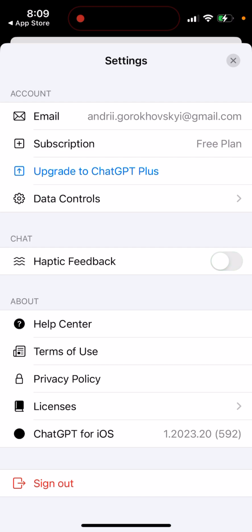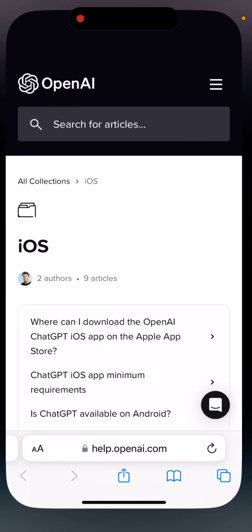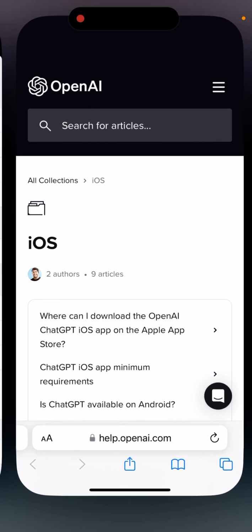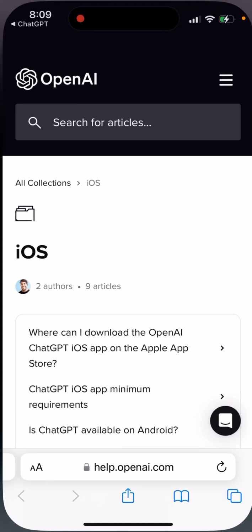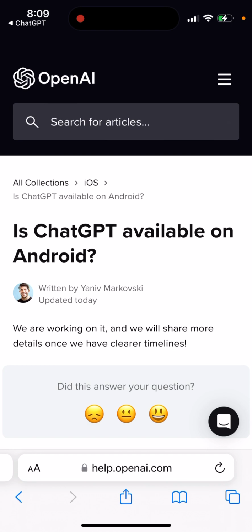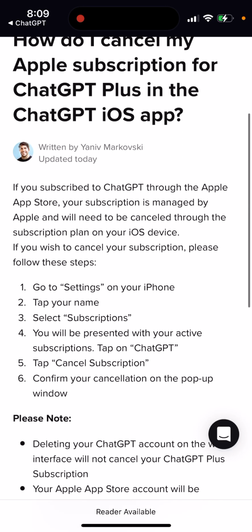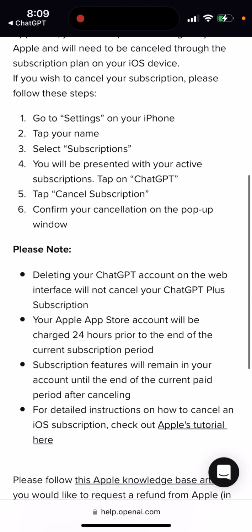Then I have no idea what that is, haptic feedback. So that's probably whether you enable that feedback to OpenAI or not. And then there is Help Center, where you've been redirected to the Help Center. Here you see some questions. Is the app available on Android? Nope. It's not available on Android yet. How do you cancel a subscription? You need to go through the settings app, select subscriptions and cancel a subscription.